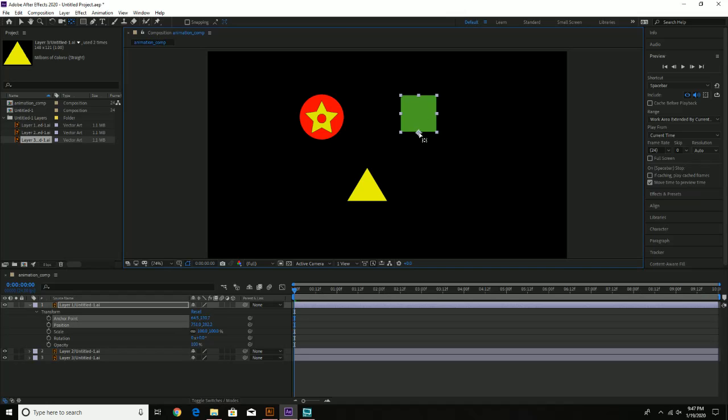So why would we ever want to move this? Well, that's pretty easy. If I go to the rotation again, instead of rotating from the middle, and I'll show you how this looks first.